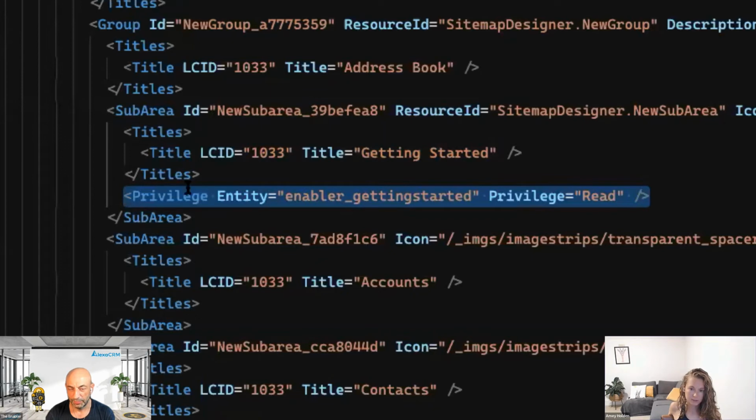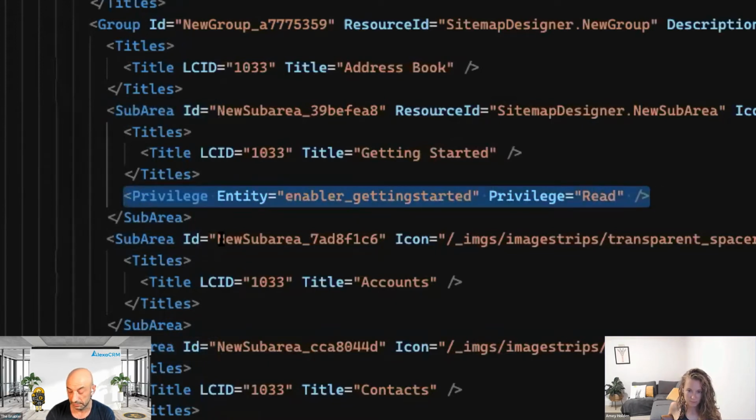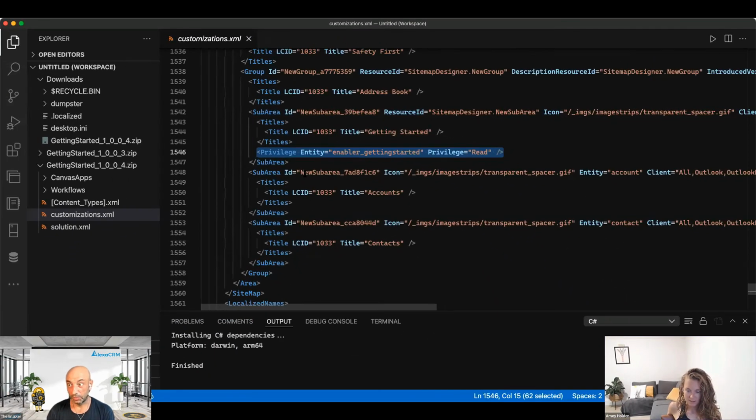Privilege on the table or entity, Getting Started, and privilege read. So what it says is that this sub area, which is what we want, will appear only for those people who've got read permissions for the Getting Started. Okay, so long story short, if user is a member of the Getting Started team, they have this permission, they see this entry. They see the sub area. The sub area is the item on the menu, right?